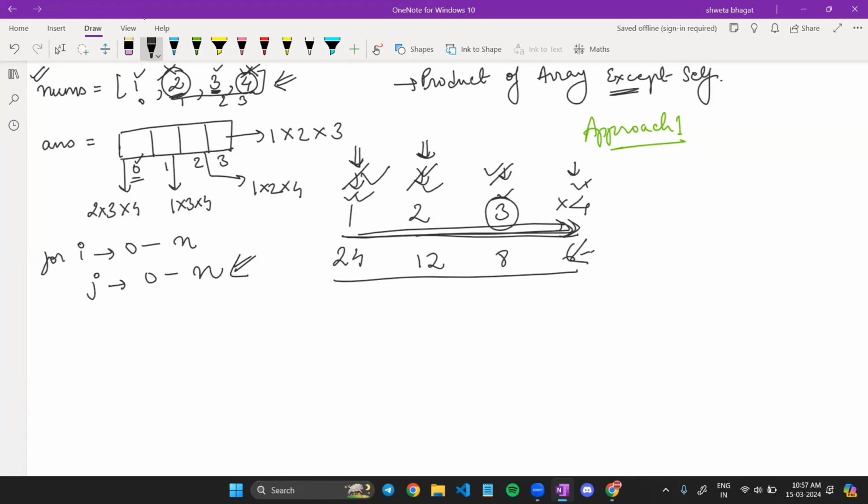And why are we using this second for loop? We are using this second for loop to find out the product, correct? When we were at this element 1, what did we do? We iterated over the entire array to find the product, right? And when we were at 2, we again iterated over the entire array to find the product. So we will have another for loop which we will use to find the product.